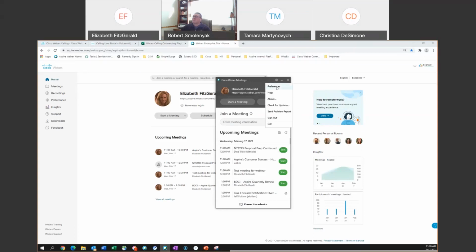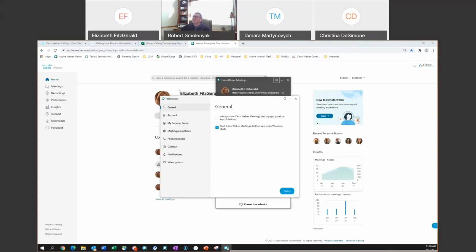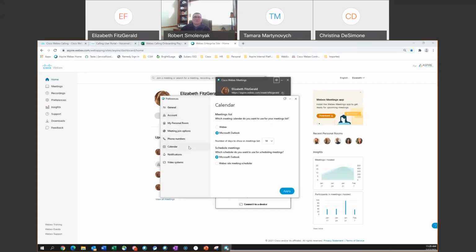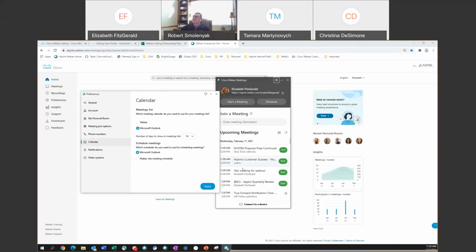A couple things just to show you in preferences. You'll see there's a lot of different things that you can update in here. I just want to show you a few things. Here's the calendar of the meetings list. This meetings list actually comes from my Outlook. So you'll see there are meetings that might not be WebEx meetings, but I get to see my whole schedule here, but I can also choose to just have WebEx. I can also choose how many days I want to see. It's listed here for 14, but you can update it for just the current day or a week.